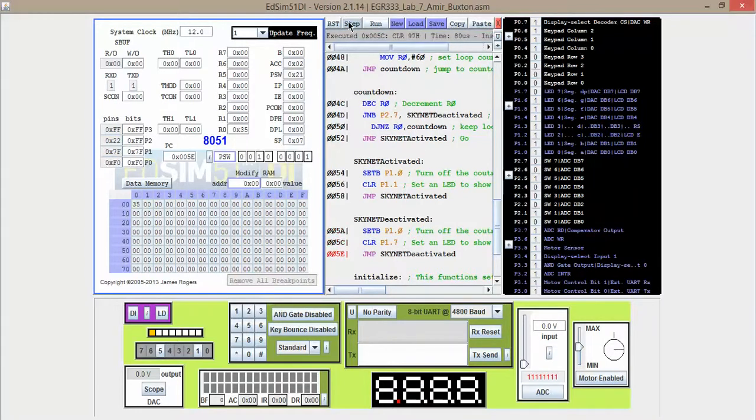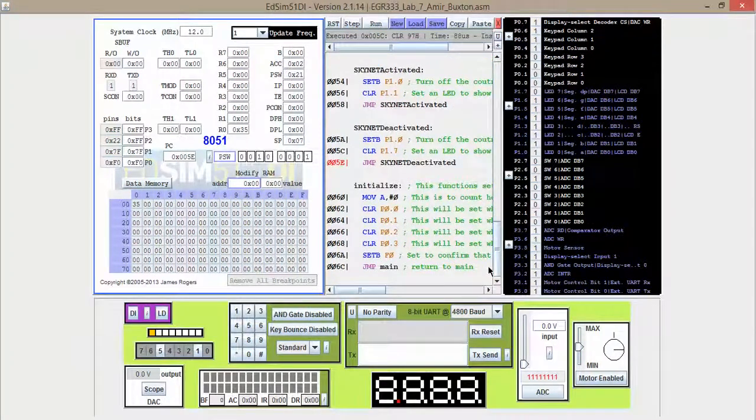And so now it gets stuck in this loop right here, which is the same as if Skynet was actually activated. A different LED would light up and it would get stuck in the activated loop. And so that's our project.